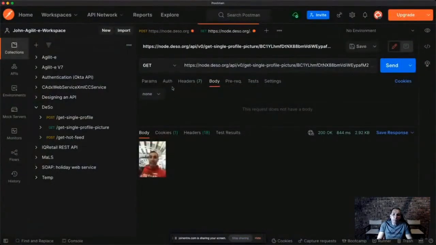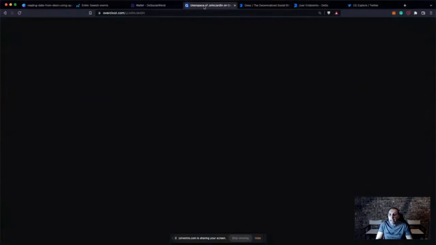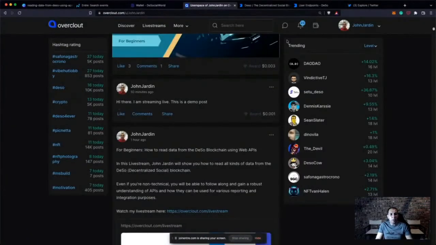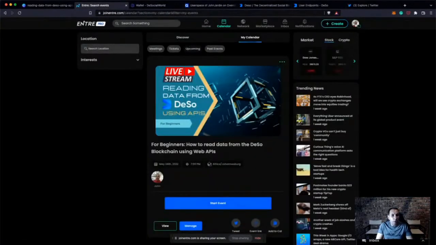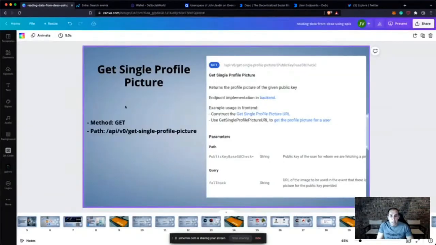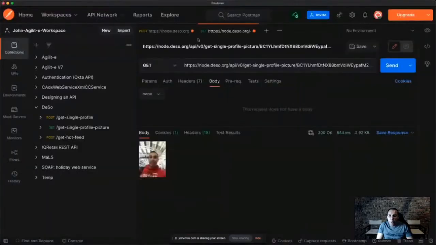This is how the other applications work. When I showed earlier on Overcloud, it got my user profile and my username. And on Entra, there's my user profile. It's doing this because it can fetch this data. They're interfacing with the APIs. It's brilliant. They're not talking to each other. They don't know who each other are. Entra doesn't actually know who DeSocial World or Overcloud is. They know who the DeSo blockchain is. So we've got that over there. But now, because this is a GET request, I'm having fun with this, everyone.